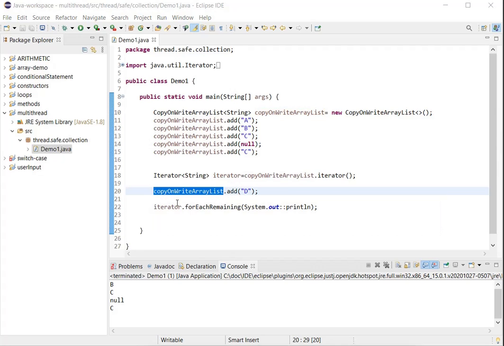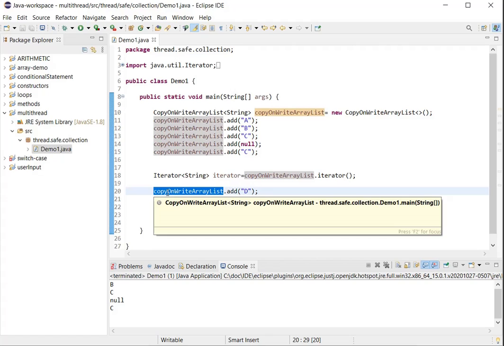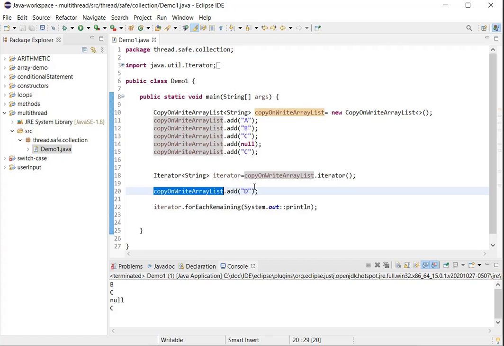If I am performing any operation like add, set, remove on the CopyOnWriteArrayList object, it will make a fresh copy, a clone, of the existing original object, and at a particular time it synchronizes the clone and the original object. This activity is taken care of by the JVM. So now it is not merged.